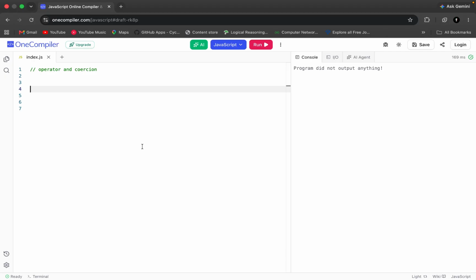So first we have arithmetic operators. Arithmetic operators are used to perform mathematical calculations, which are addition, subtraction, multiplication, or division. So let's look at some examples. So here are the basic mathematical operations, which are addition, subtraction, division, and multiplication.